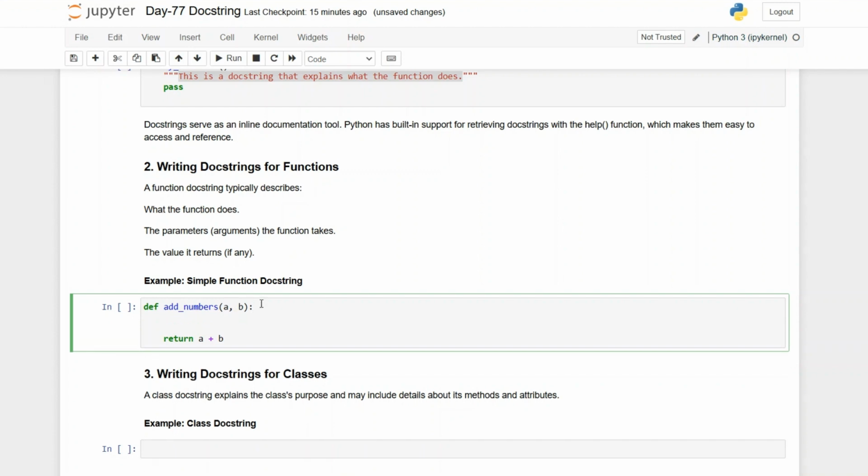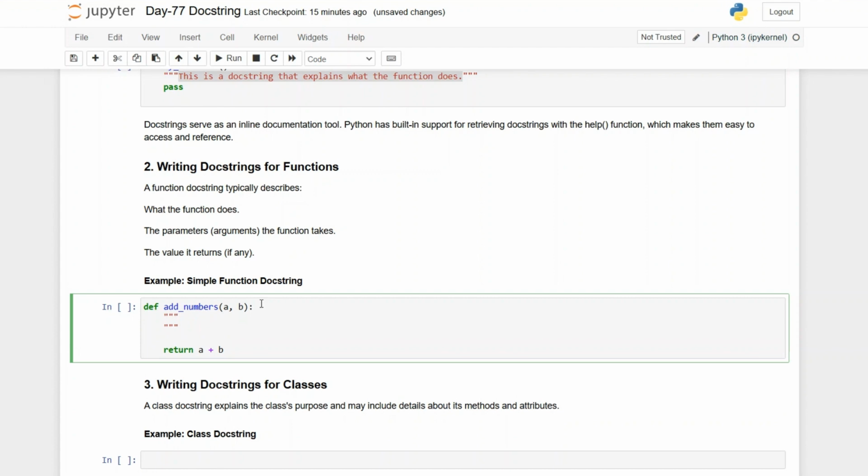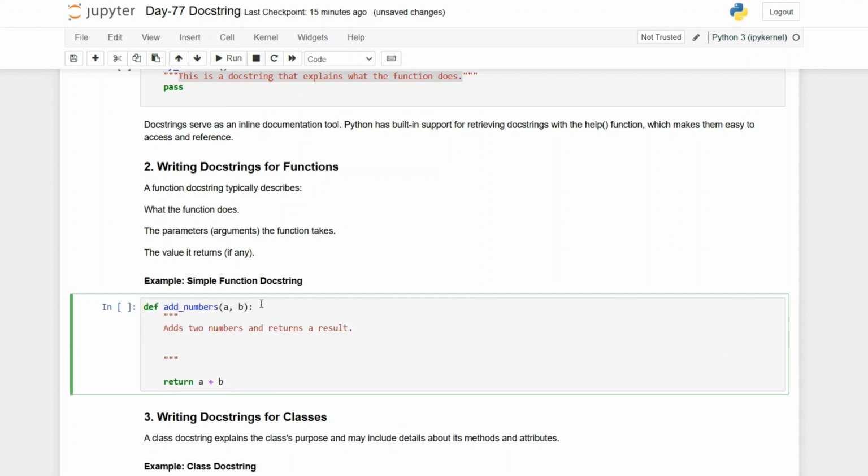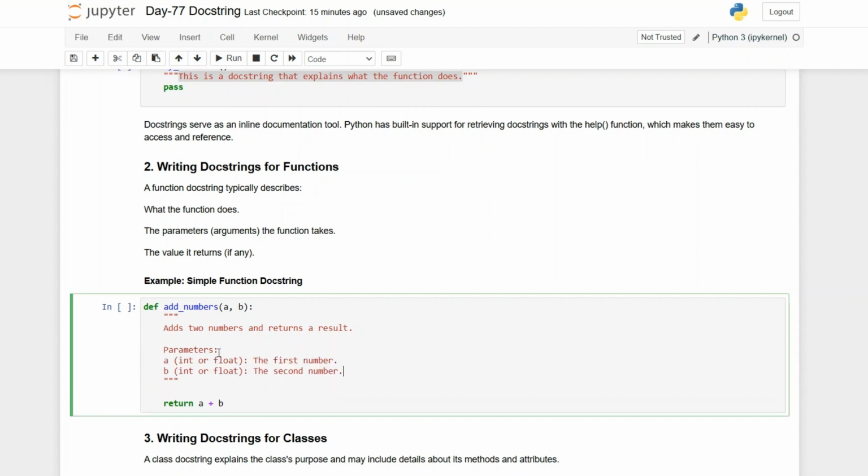So I would have my triple quote. This is my triple quote. And inside, I would write what the function does. It adds two numbers. And then I see that it has two parameters, so now I would write parameters. And what are my parameters? A and B. Again, what data type can my parameter be? It can either be an integer or a float. So I would have it here also. You see A and B, my parameters. They can be an int or a float. A is the first number, while B is the second number.